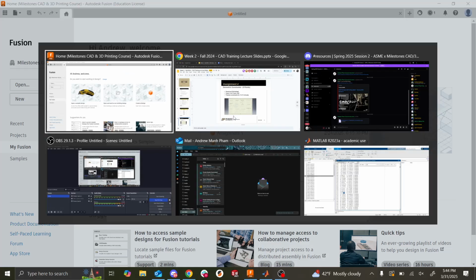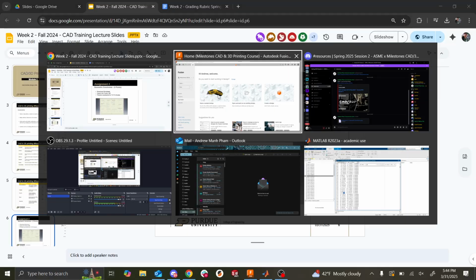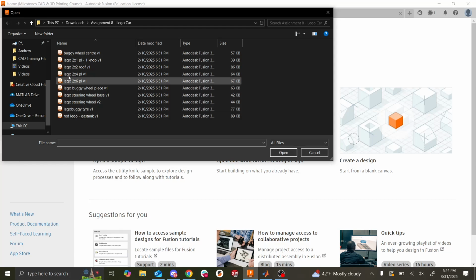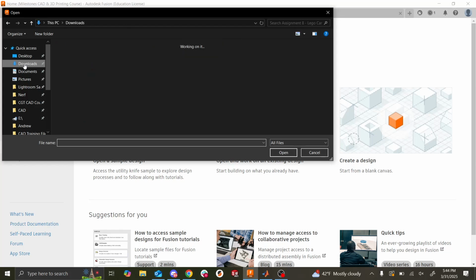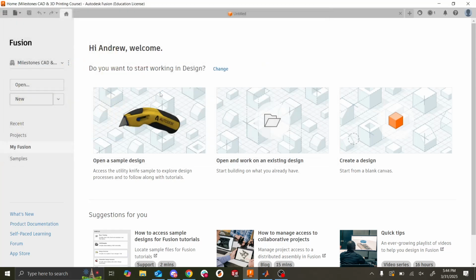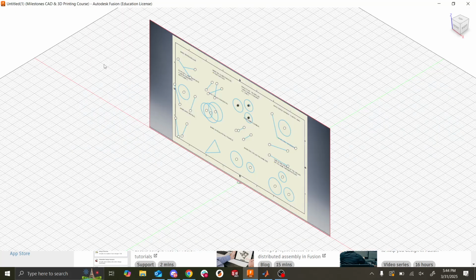Okay, so I'm just going to open this file. My Fusion's being a little bit weird. So I'm just going to open this file from my computer, and then I'm going to find it. Typically, I would just upload it into my Fusion drive, but Fusion's being a little bit laggy today.